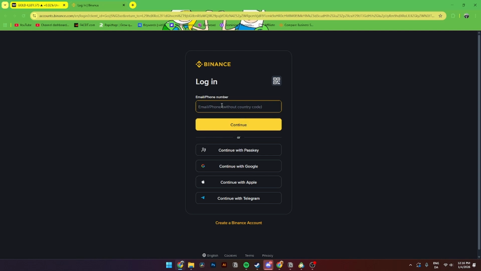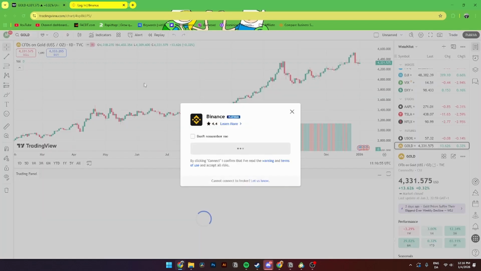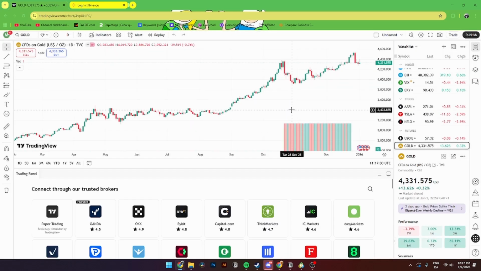And as you can see here, you can log in using your email or phone number, click continue, or you can also log in with a QR code login if you want to use the app. You can also continue with your passkey, Google account, Apple ID, or a Telegram account. Once you click continue and log into your account, you'll be directed back to TradingView, where you'll see that this has been connected and everything should be up and running.